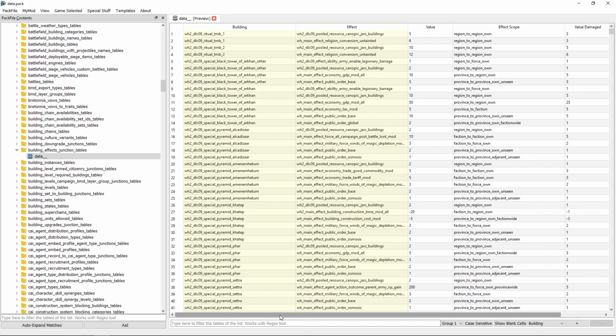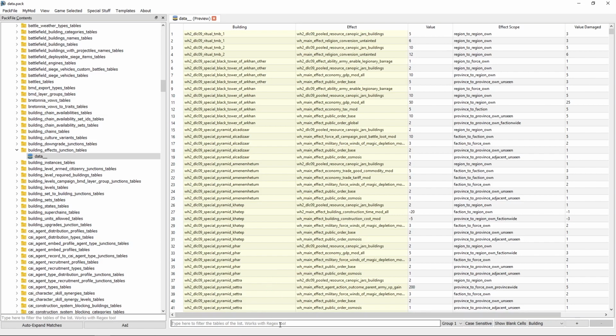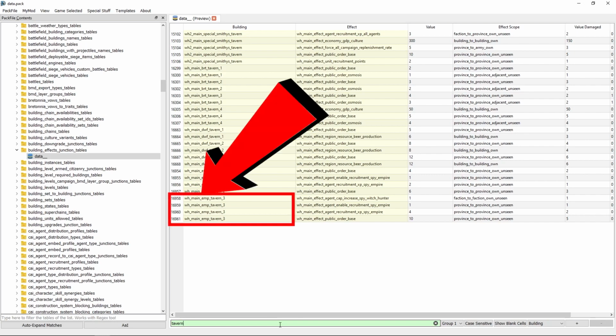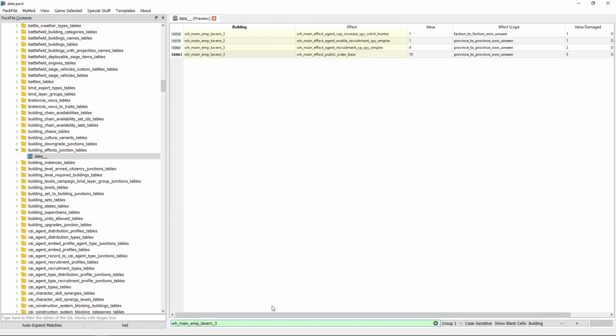We can use search tool on bottom to set what column we want to search. Let's type Tavern here. A lot of results as you can see, but Empire 1 that we are looking for is here. Let's narrow searching for level 3 building only. We have 4 effects that are quite easy to understand here.